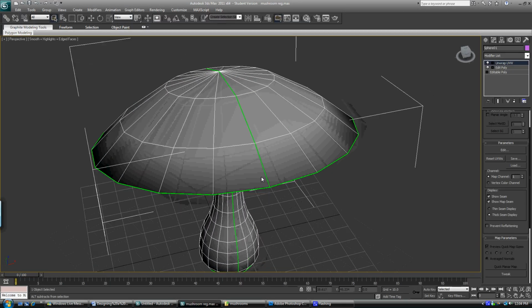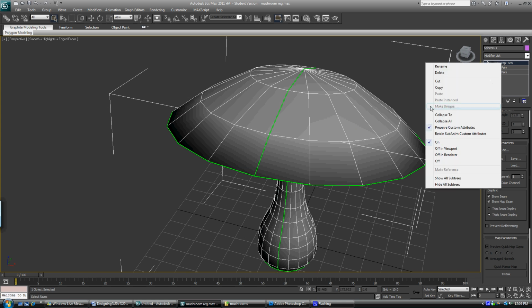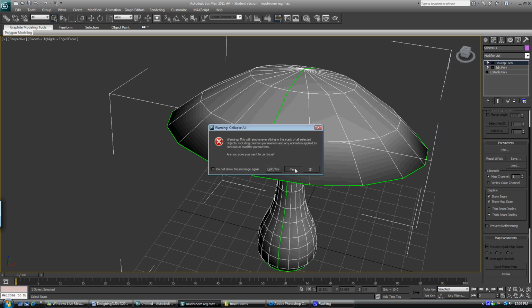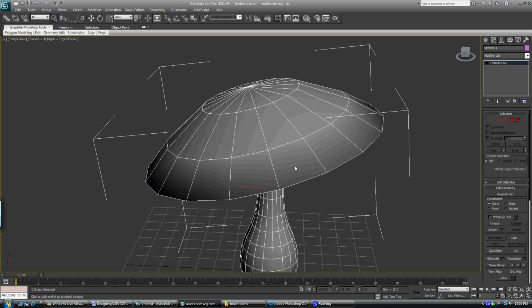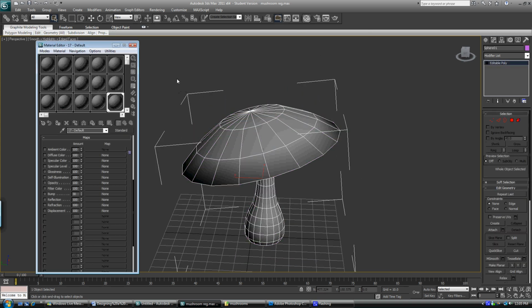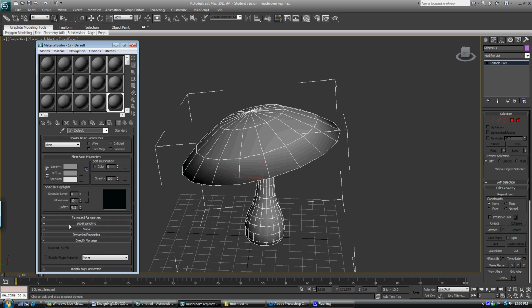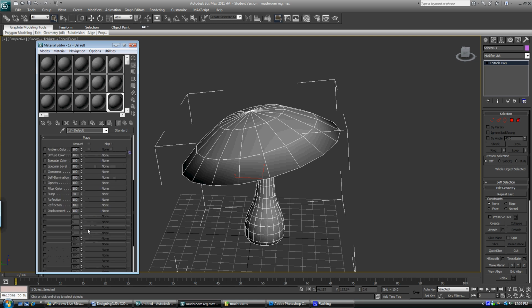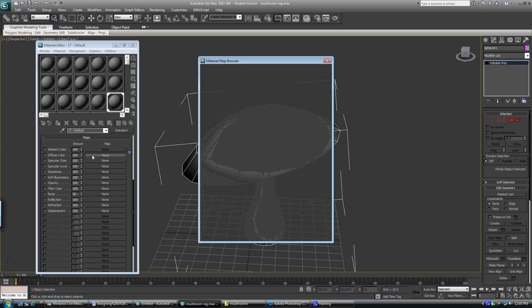So in 3ds Max, you're going to collapse your stack if you haven't already, to get rid of those UVs. You're going to go to your material editor. You're going to pull up a new material ball. In the material ball, you're going to scroll down to where it says maps. In diffuse color, which is where the color map goes for your object, you're going to click the none.